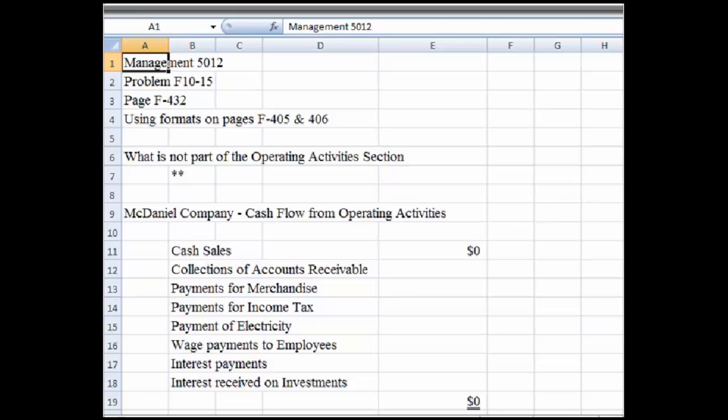Problem 10-15 on page F432 is one section of the statement of cash flows. This problem and the two following will show how to complete each of the three sections of the statement of cash flows. After doing all three sections, the fourth problem in this chapter is a complete statement of cash flows, putting the three that we've done before together.